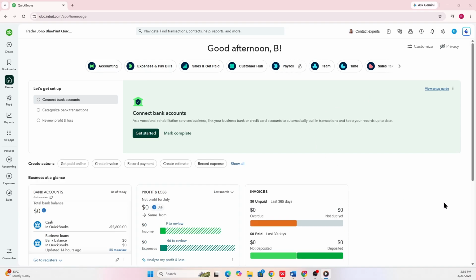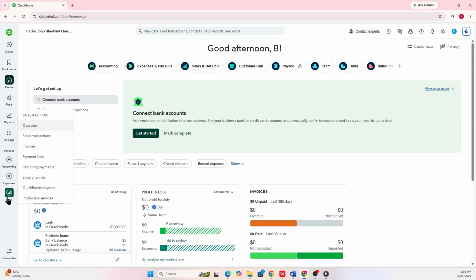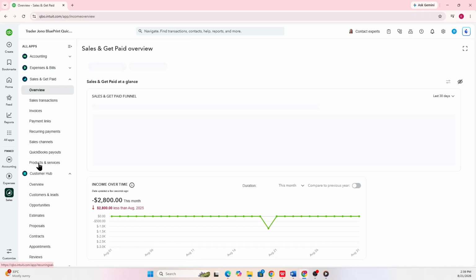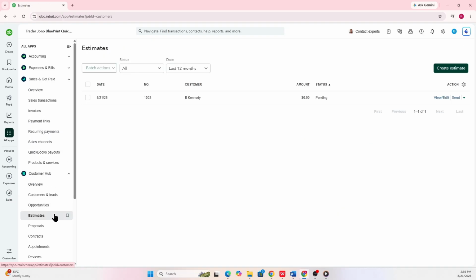First, select Sales from the left navigation panel. Then, select the Estimates tab to view your list of estimates. Find the estimate you want to turn into an invoice. You can use the search or sorting options to locate the correct estimate.